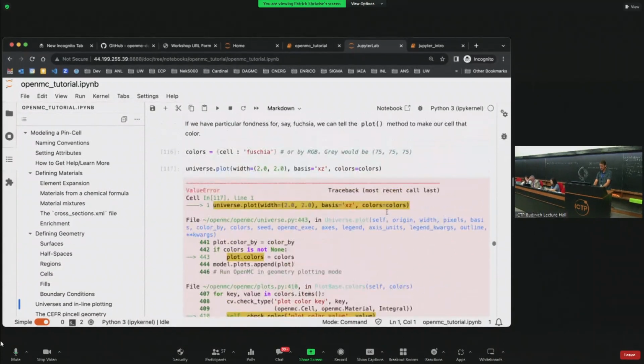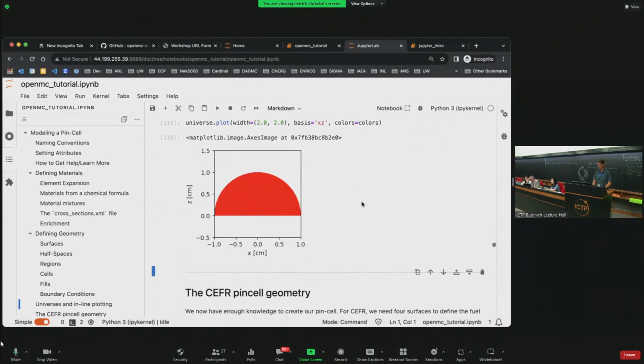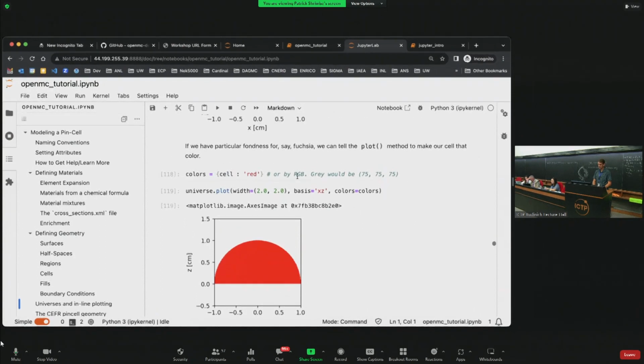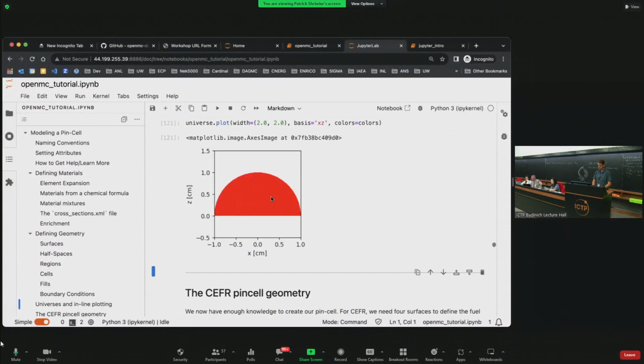I didn't think fuchsia was a valid color. I'm not sure why that's in there. That's so weird. So we're going to change to a different color. Can somebody shout out a color that they'd like this cell to be? Red? Okay. Were there two reds at the same time? Okay, maybe not. If we specify that, we can do it this way. We could also have specified this by RGB value. So if we did 255, 0, 0, we'd see that's red as well.